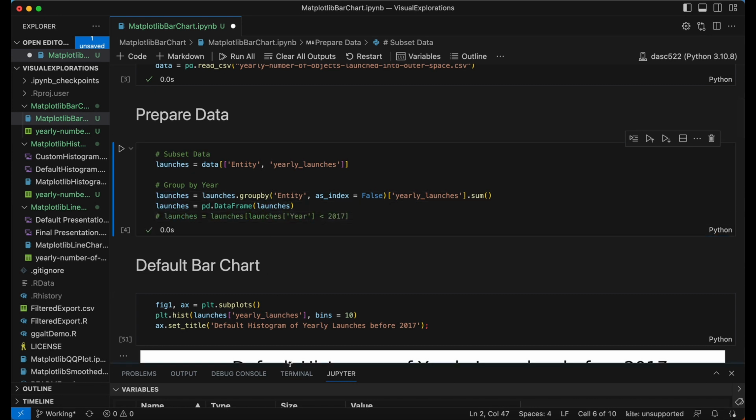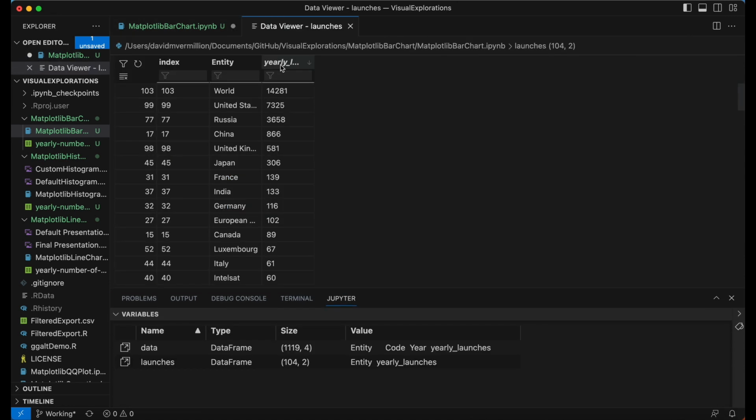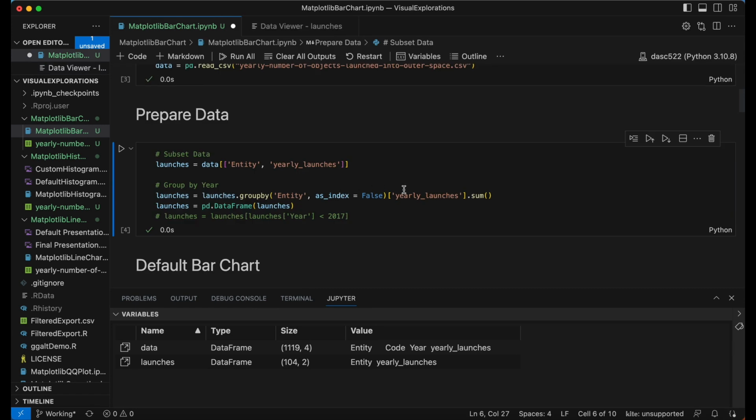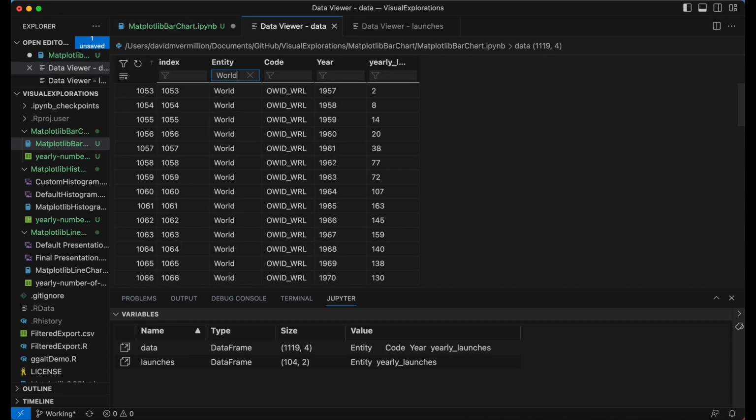Let's take a look at launches. World, oh, that's interesting. Wait, really? World, is that supposed to be total? That's interesting. Good, so I think that sort of works. Entity, yearly launches, world. Was world actually one of the items though? Entity, okay, so 1957 we had Sputnik and Explorer 1. Okay, yeah, so I think that's going to be totals is what we're looking at here.